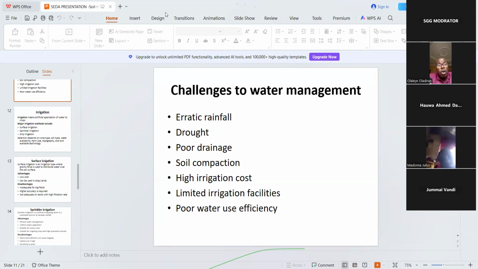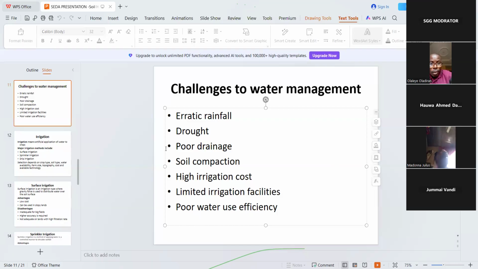Then we have soil compaction. This results mostly when we have a lot of clay in the soil. There will be soil compaction. It will reduce the pore spaces in the soil, which will not give enough room for air inside the soil, and the plants will not be able to do well.